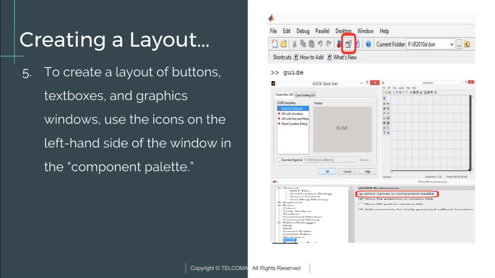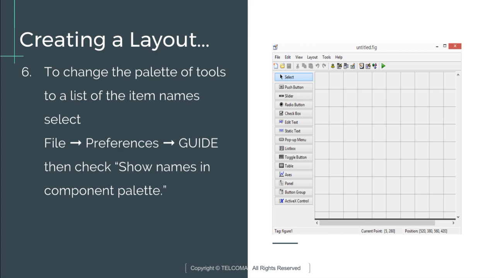To create a layout of buttons, text boxes and graphics windows, use the icons on the left hand side of the window in the component palette. To change the palette of tools to a list of the item names, just select File, then Preferences and then GUIDE. Then check Show Names in Component Palette.